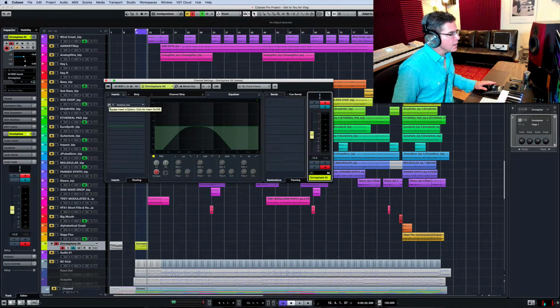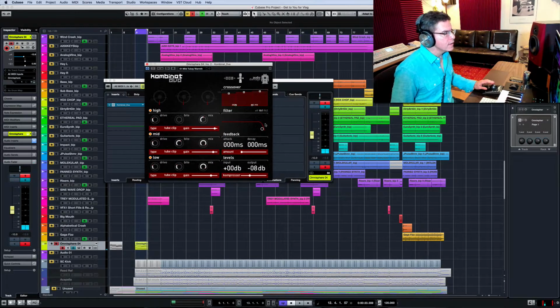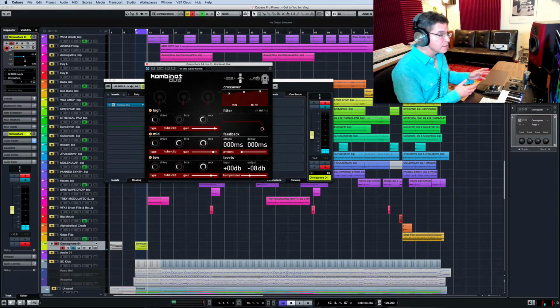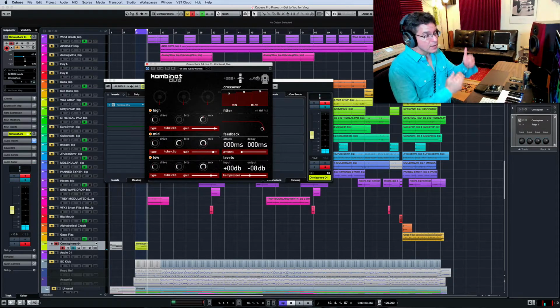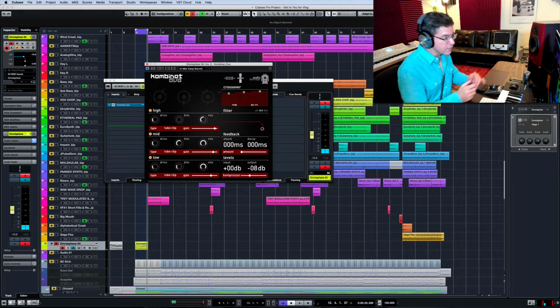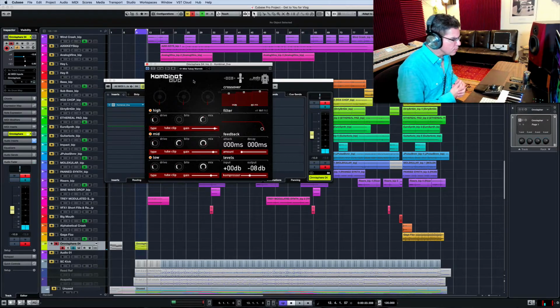called Combinat, and it's made by a company called Audio Damage. This is an older version of the plugin, which I was using at the time I created this, but the new version of the plugin is just as great. It actually maybe has a much cleaner and cooler interface than this one. So anyway, Combinat is a distortion plugin. You can run anything through it. I've used it on vocals. It's fun to use on drums.